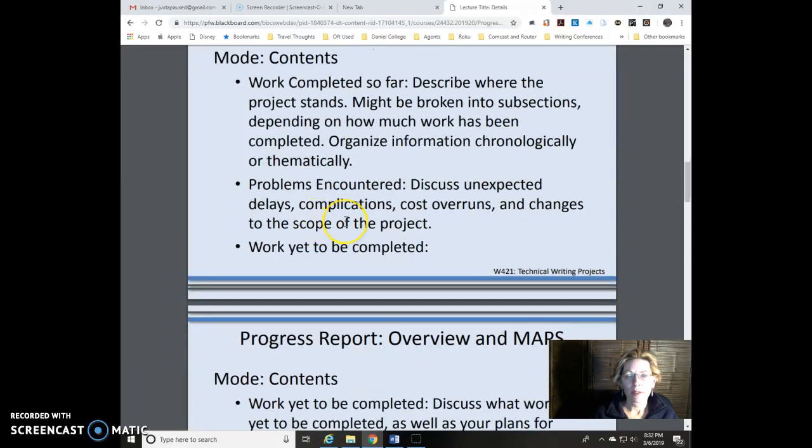All right, problems encountered. In reality, none of your projects are probably going exactly the way you envisioned them. Is that right?